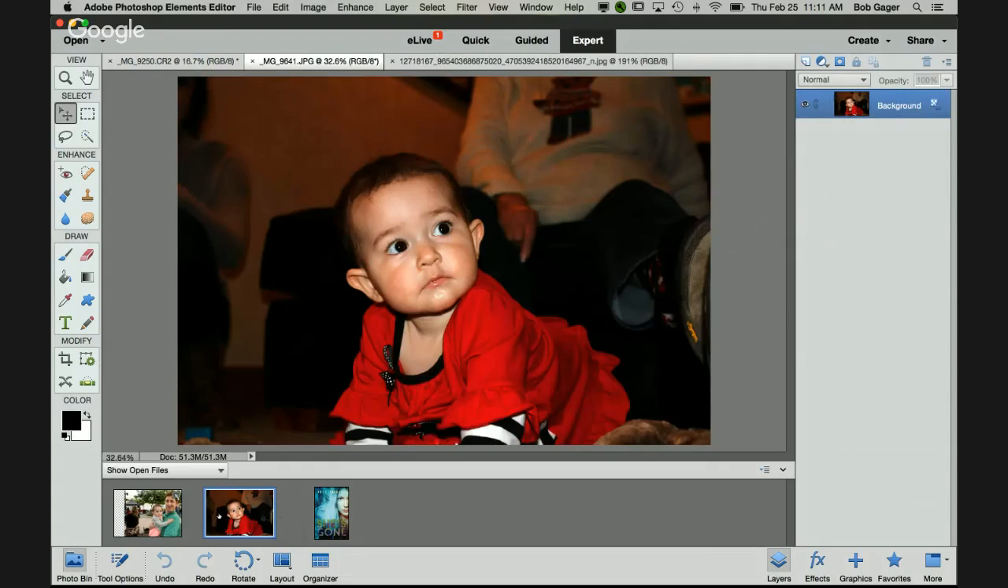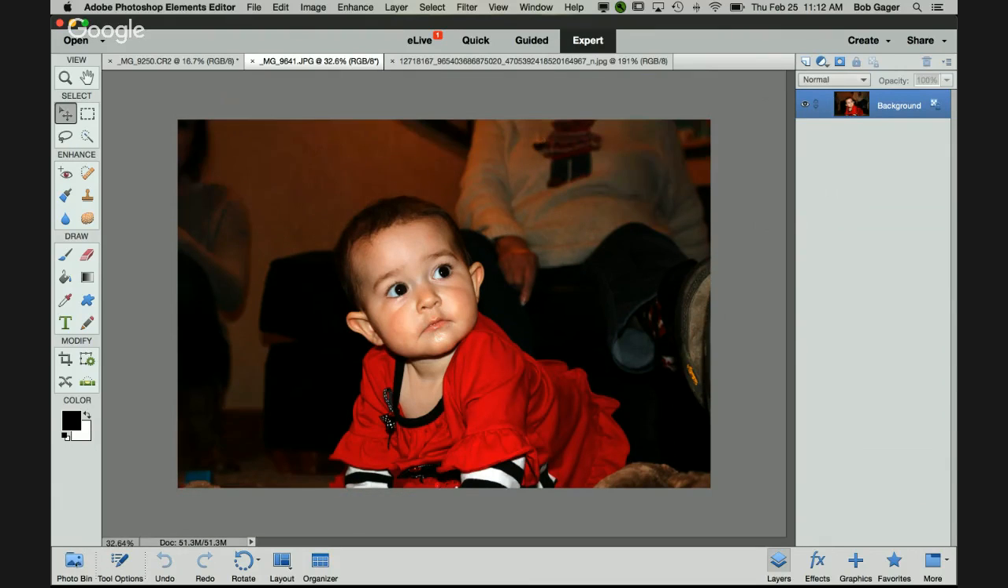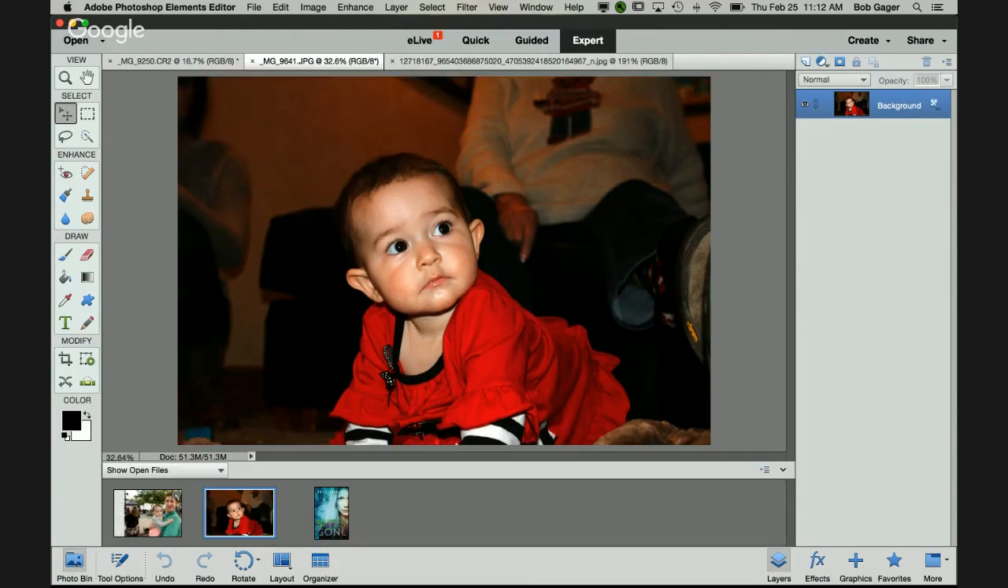Now, I had previously opened both of these photos to work with them. If you don't have them open yet, well, that's what this open button here is in the top left. You can open up any number of photos here in Photoshop Elements. So down in my photo bin, if your photo bin is not showing along the bottom, that's what this button here is for. It'll hide and show the photo bin.